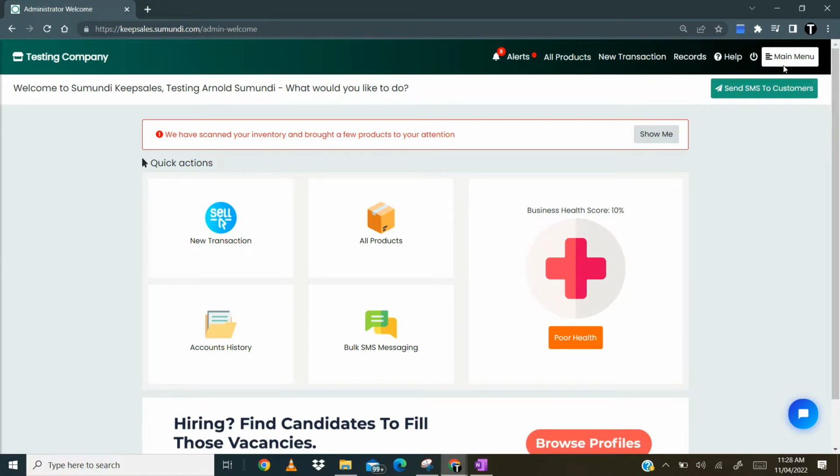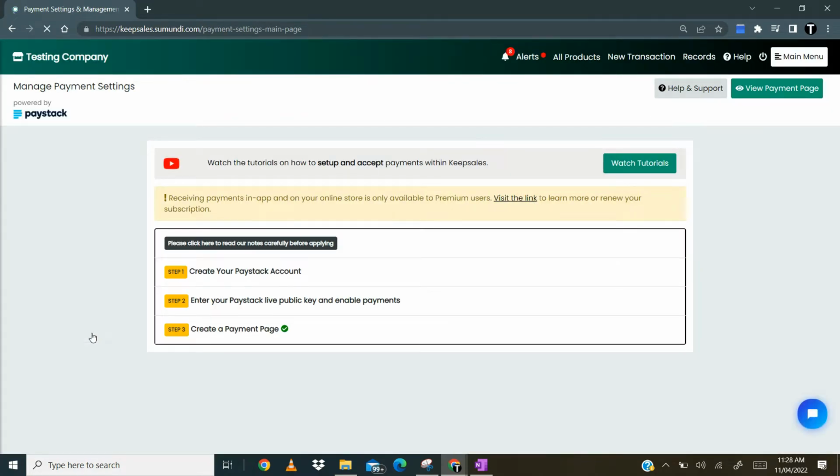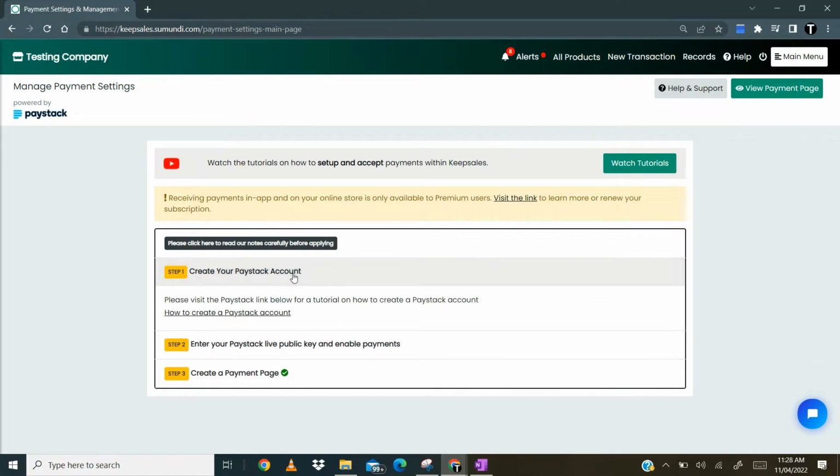So first you go to the main menu, you click on Momo and card payment, and then you click on payment settings. Now in the payment settings, you will notice there are steps to enabling your payment. Step 1, as you can see over here, when you click on it, it helps you to create a Paystack account. Now once you have gone through all the steps and created the account successfully, you are able to also acquire your username and your login.